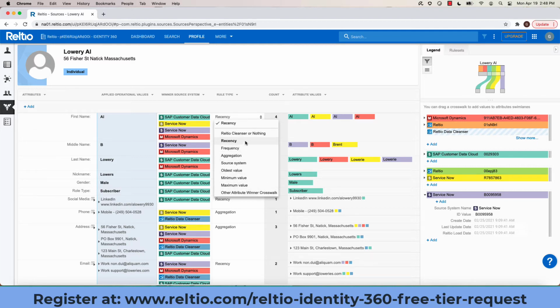The most frequently used one in Identity 360 is recency. In other words, the most recent value from these various contributing sources will be used in the unified view, sometimes known as the golden record. At Reltio, we specifically refer to this as the operational values. This is a dynamic view that's generated based on the various source contributions on the right.